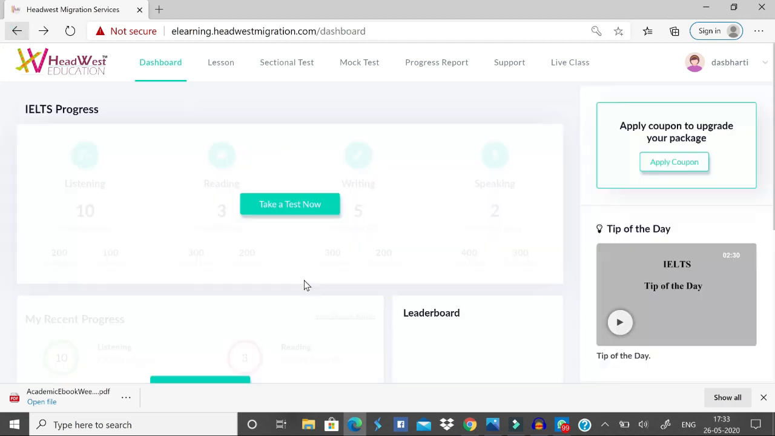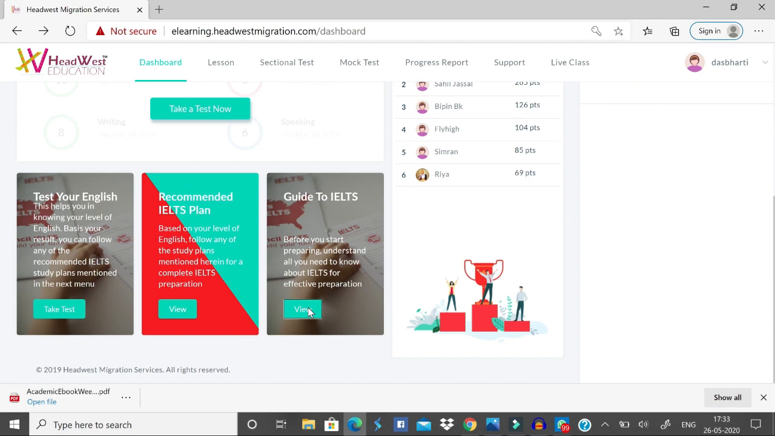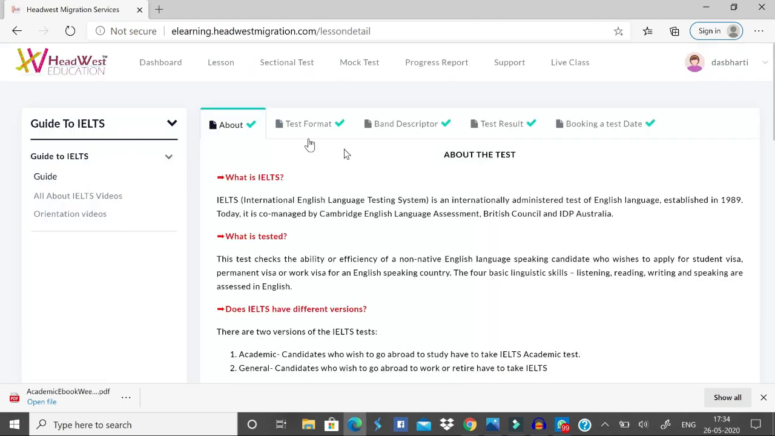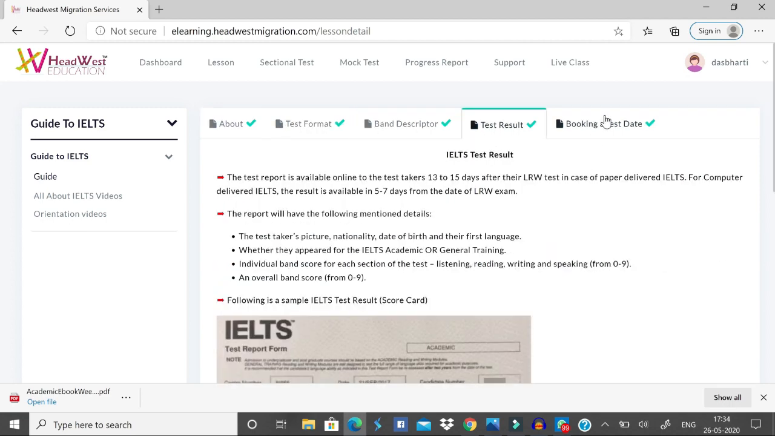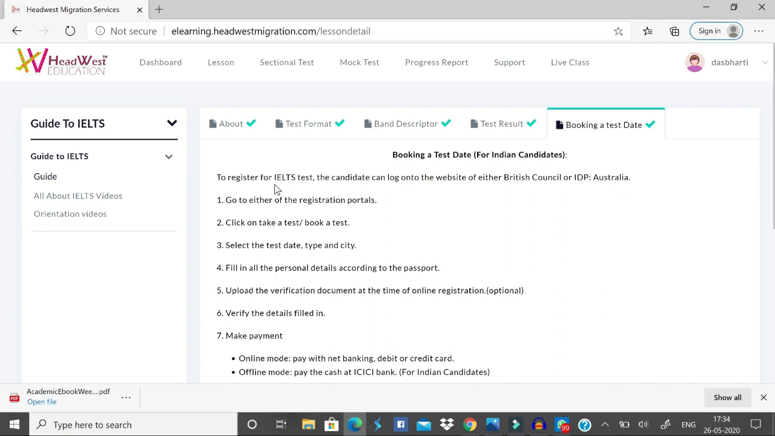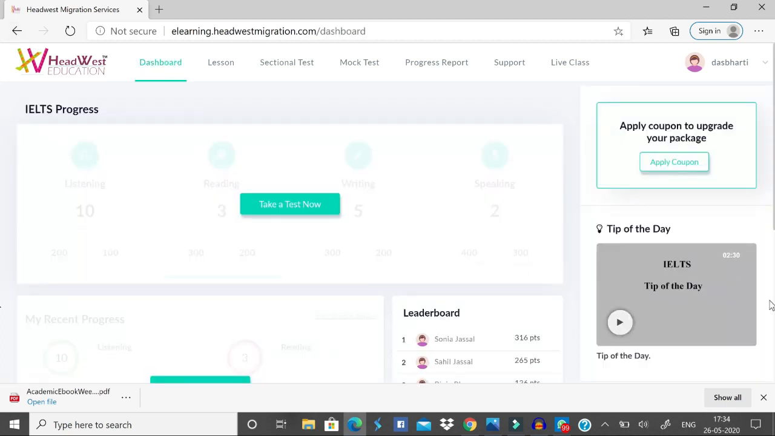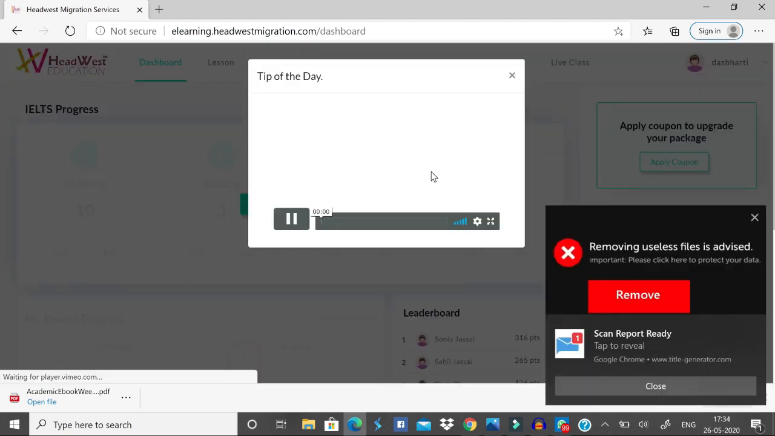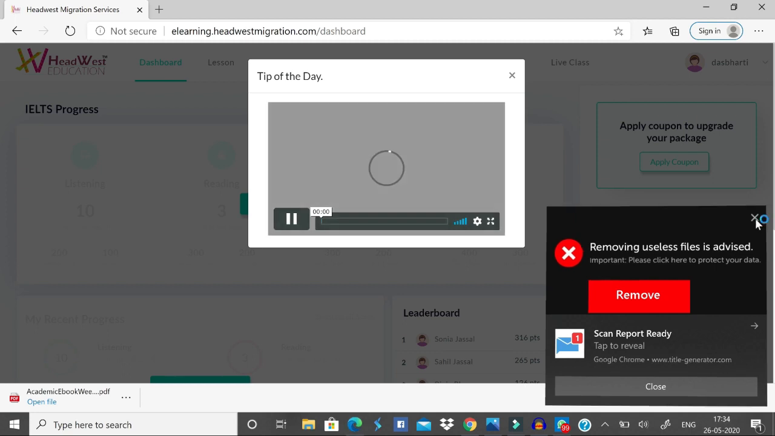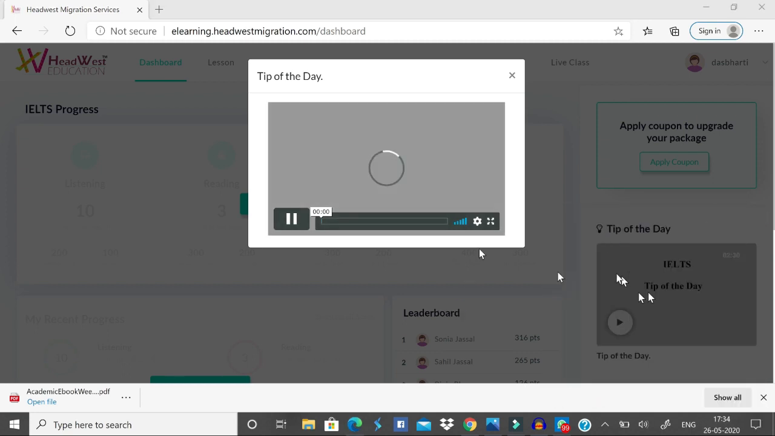Go back, and then you go to just view the IELTS guide. If you don't know anything about IELTS, we have everything for you. So you have the test format, band descriptors, test results, book a test, everything you need to know about IELTS is there, so need not worry. So just go back to your dashboard. You have the tip of the day, so you just go on the tip of the day. You will get a beautiful tip for the day to attempt in your IELTS exams, and you will ace the exam.